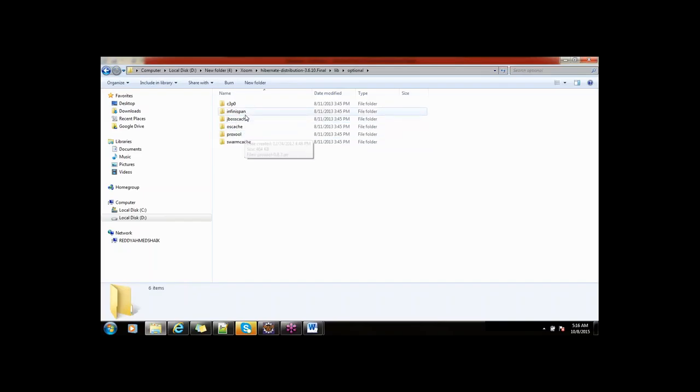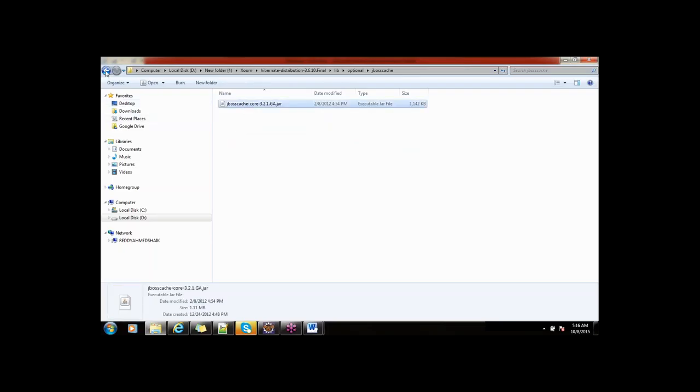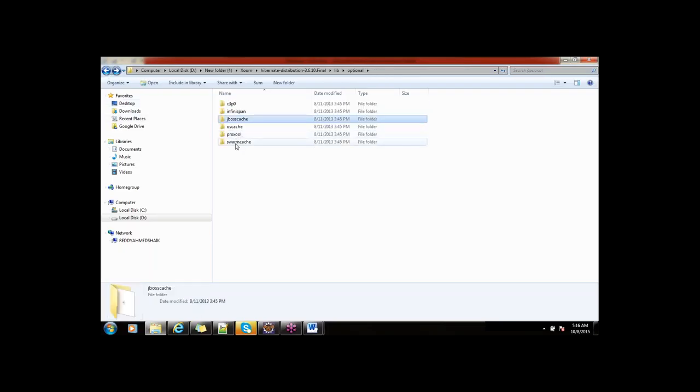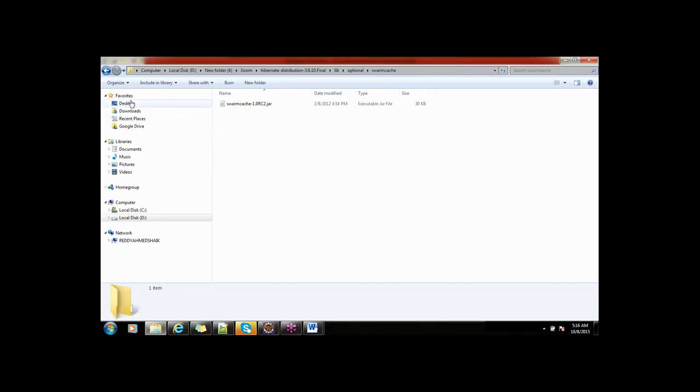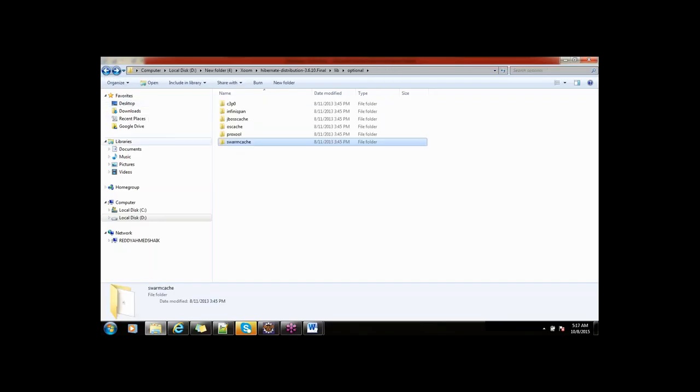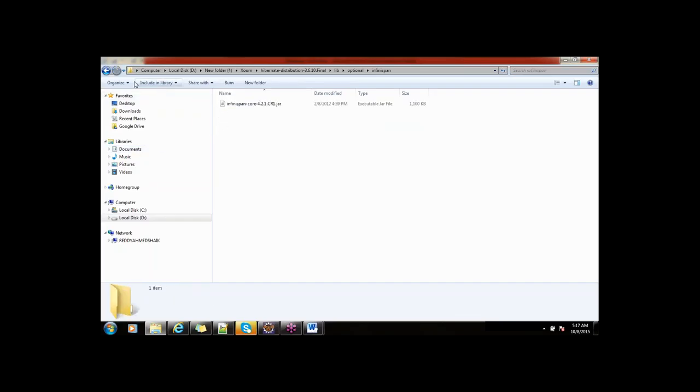And in optional there are few things here. This OSCache deals with the caches that are available in Hibernate. Second level cache I told you, right? Yes, this is JBoss Cache, it's a different cache. Then SwarmCache, these are the caches. We will use them in our upcoming sessions when we deal with the second level cache.